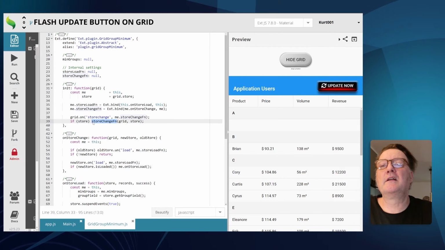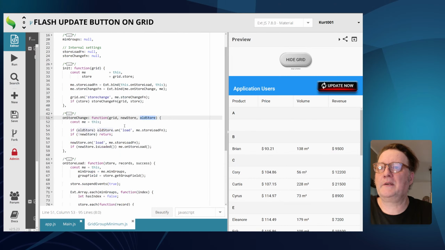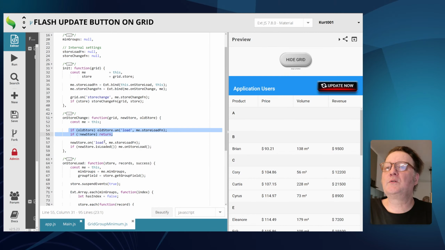I do need the same arguments for this method as on the listener, and the listener adds the grid itself, the new store and the old store. In here, if I do have a new store, if I do already have a store, I do not need the old store. That's why I didn't pass them in here. On store change, I want to listen to, ignore these two lines for now, I will explain them later, I want to listen to the load event. But if the store already is loaded, I want to run the same functionality right away.